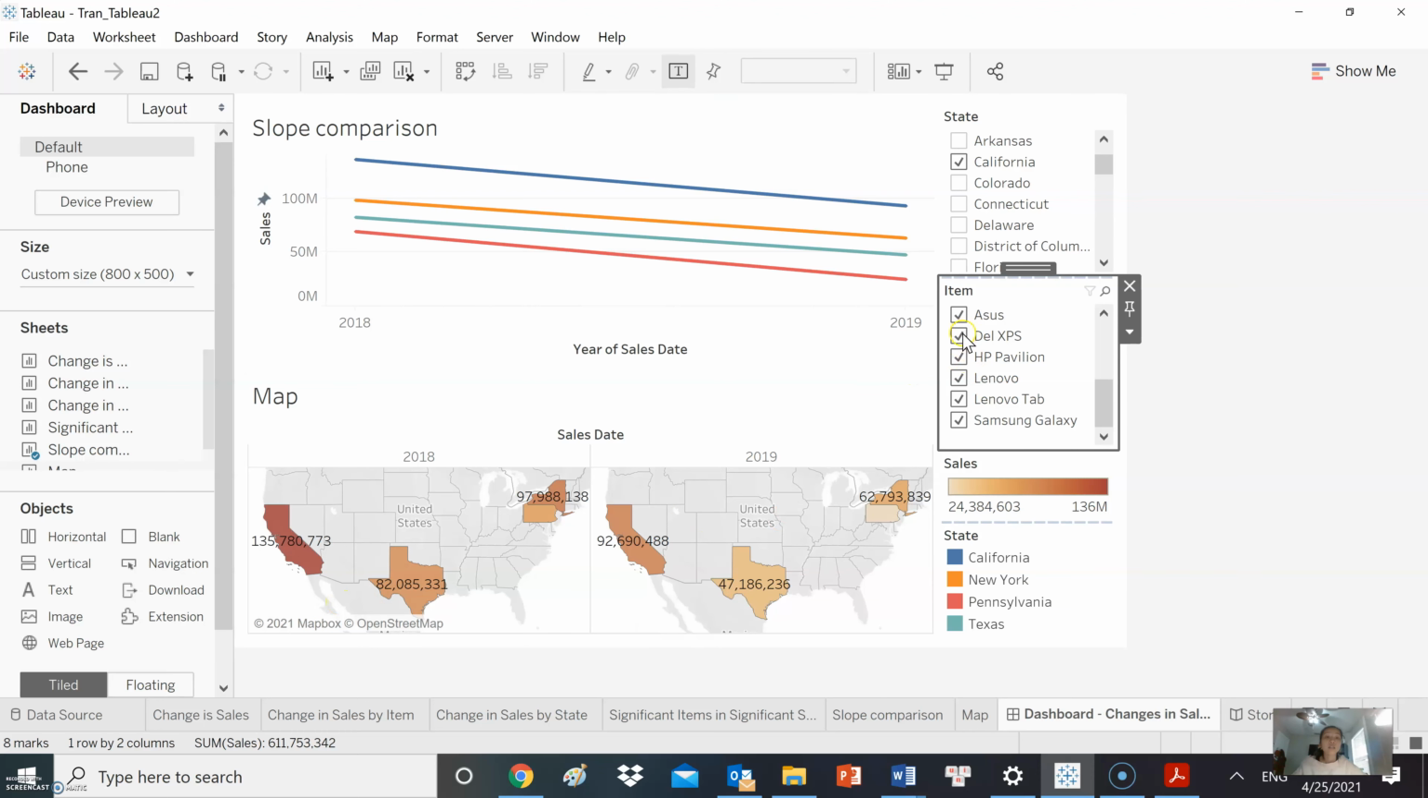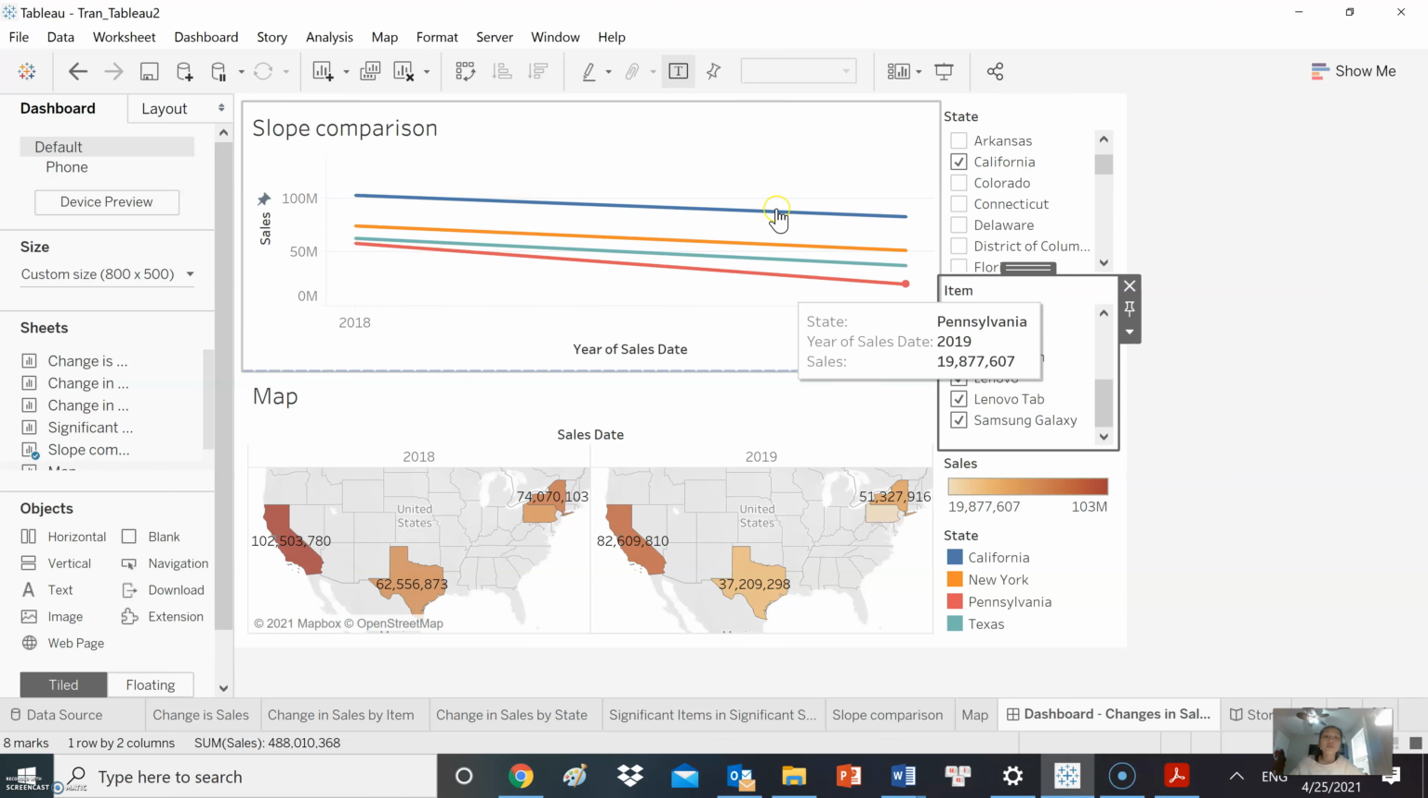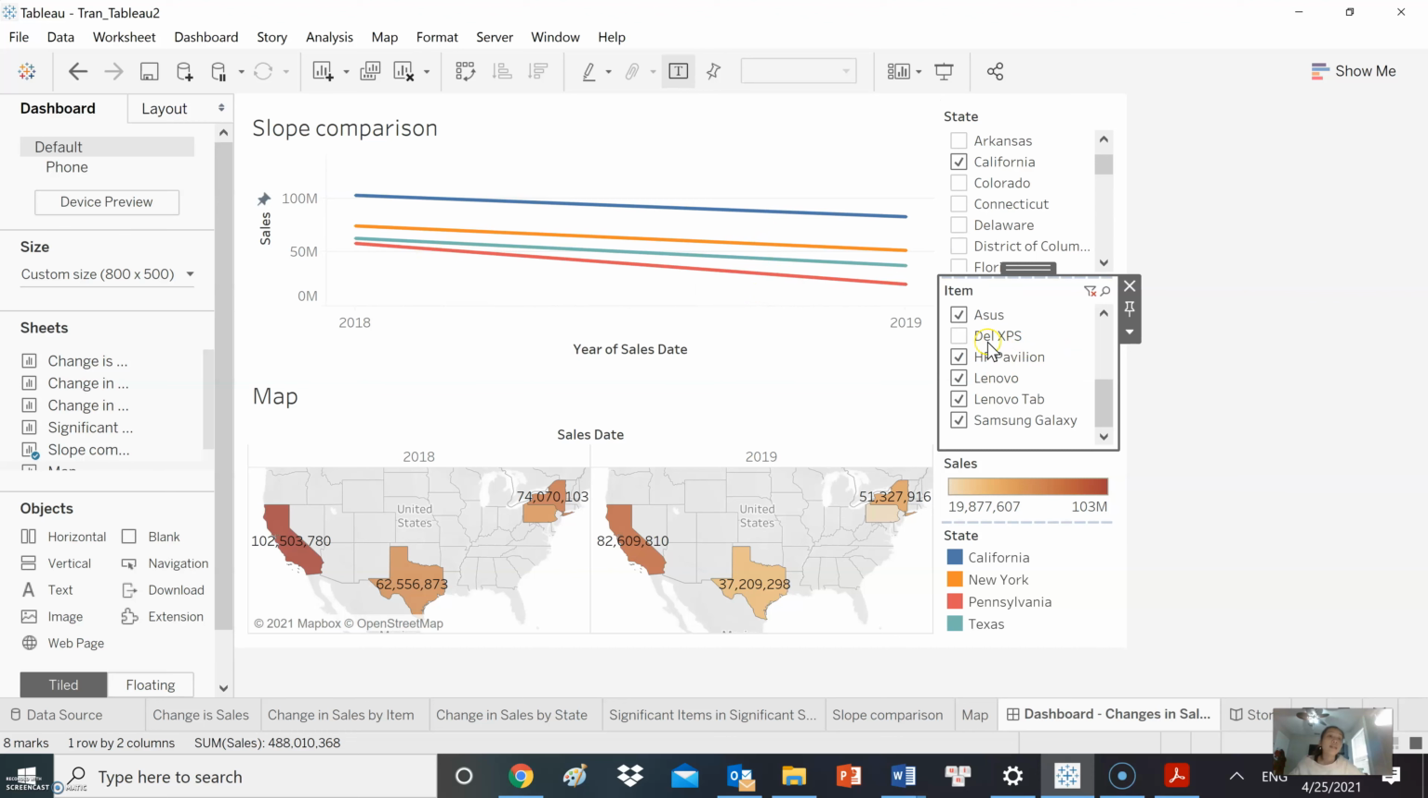So when I exclude the Dell XPS, you can see the change in the slope of the line. The line becomes flatter, and the slope decreases, and the color difference also decreases. So we can see that when Dell XPS is excluded from the data, the drop, the difference between 2018 and 2019, is reduced.